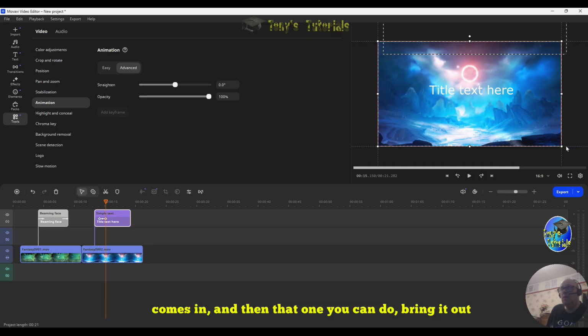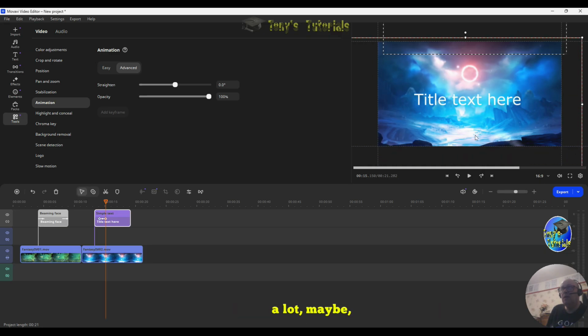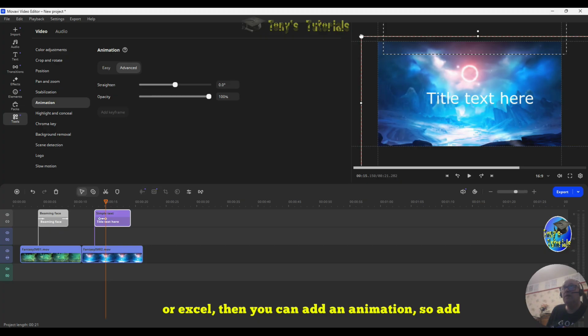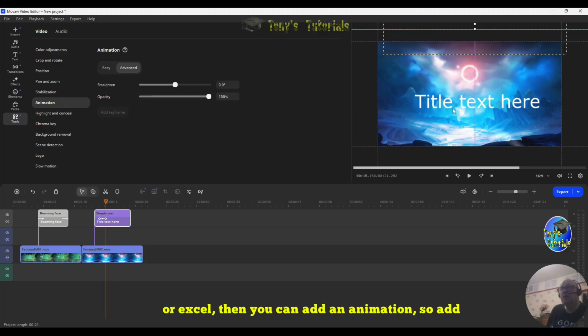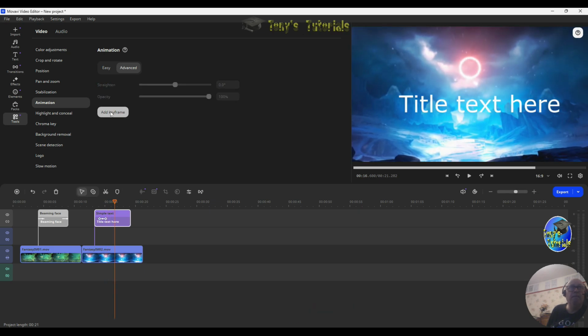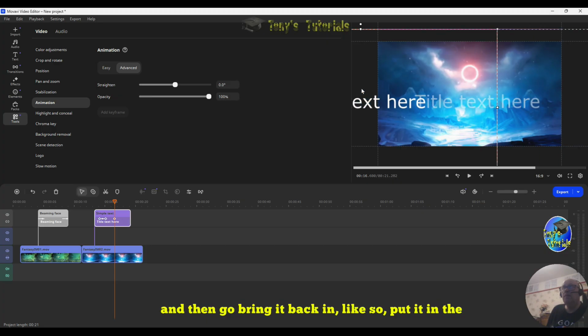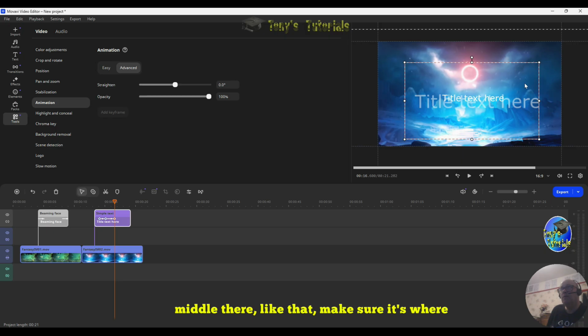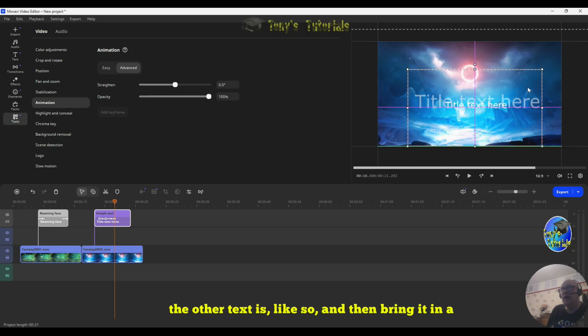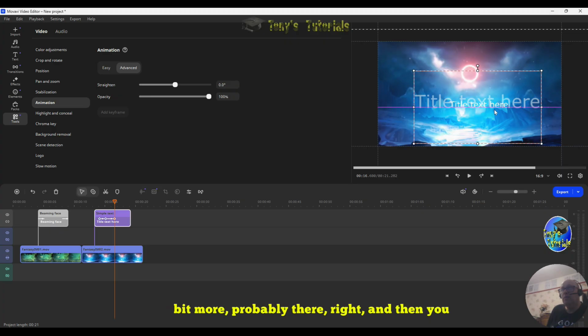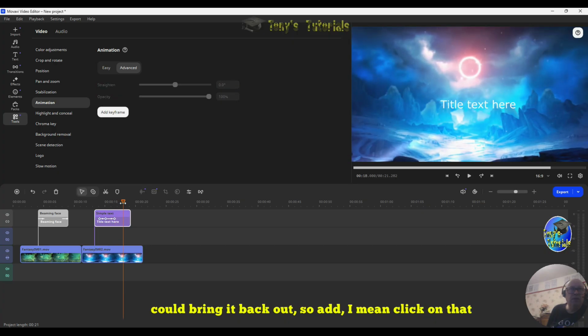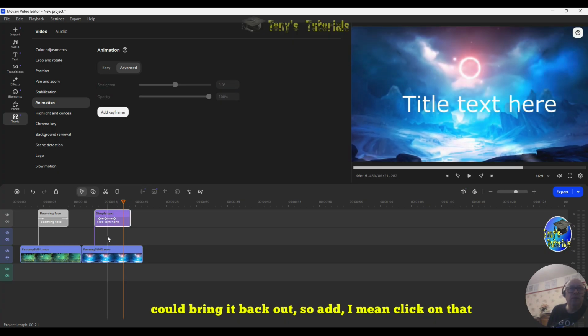bring it out a lot, maybe like so. Then you can add another keyframe there, and then bring it back in like so, put it in the middle there like that. Make sure it's where the other text is, like so, and then just bring it in a bit more, probably there, right? And then you could bring it back out, so add, wait a minute, click on that one.